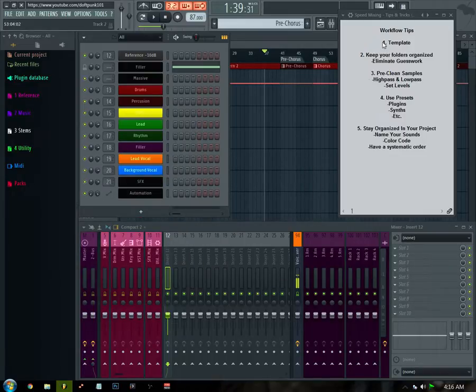Okay, so we've got template out of the way. Number 2, keep your folders organized. Eliminate guesswork. What do I mean by guesswork? We all have so many samples, but you don't need to go, where is that sample that I want? I know which kick I want. Where is it? Eliminate guesswork.